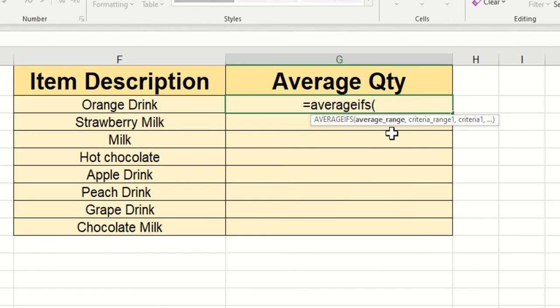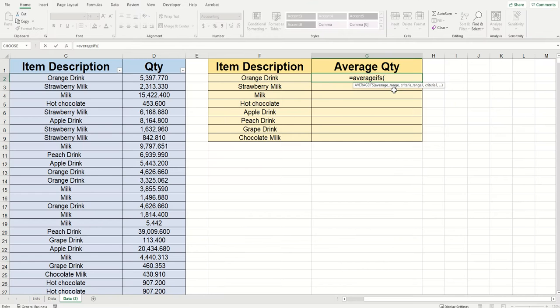The first thing that it asks for is the average range. And what this means is, what is the data that you want Excel to calculate the average from? In this example, we want to know what the average quantity is. So I'm just going to make my life easier and click on column D. This is going to highlight the entire column and all of the quantities, so I know I'm good to go.